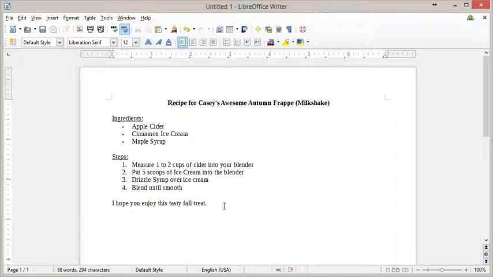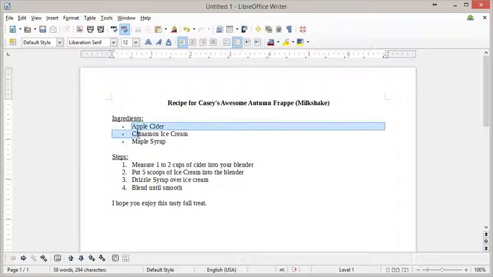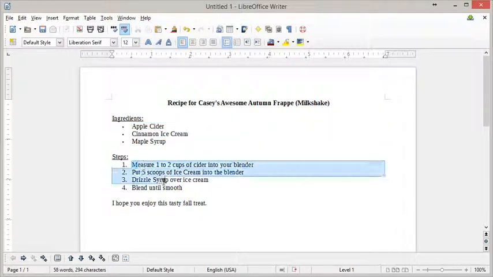So that is very quickly just how to put different kinds of lists in your LibreOffice Writer documents. We went over how you can create a bulleted list using the bullets command, and how you can create a numbered list using the numbered command.